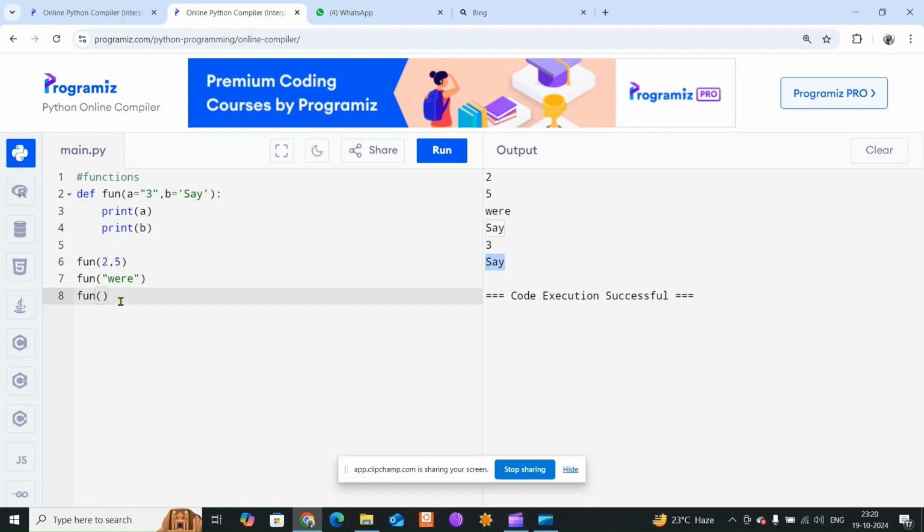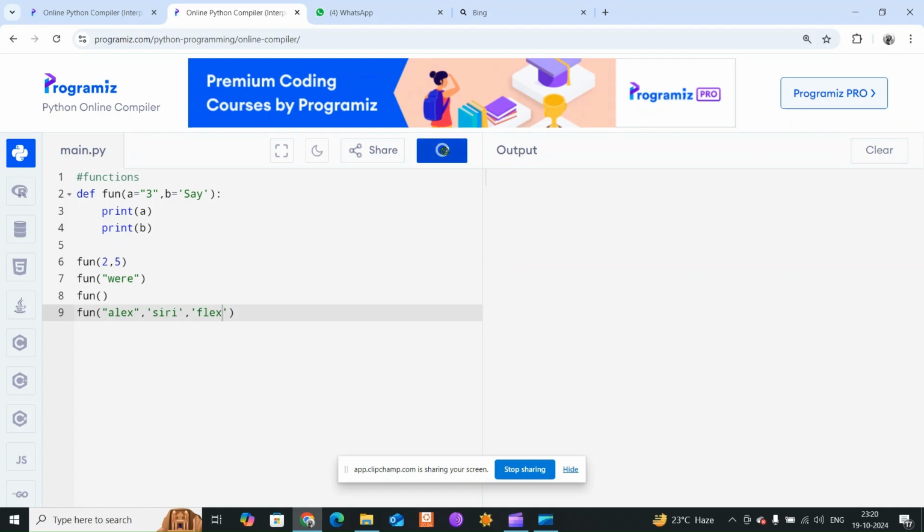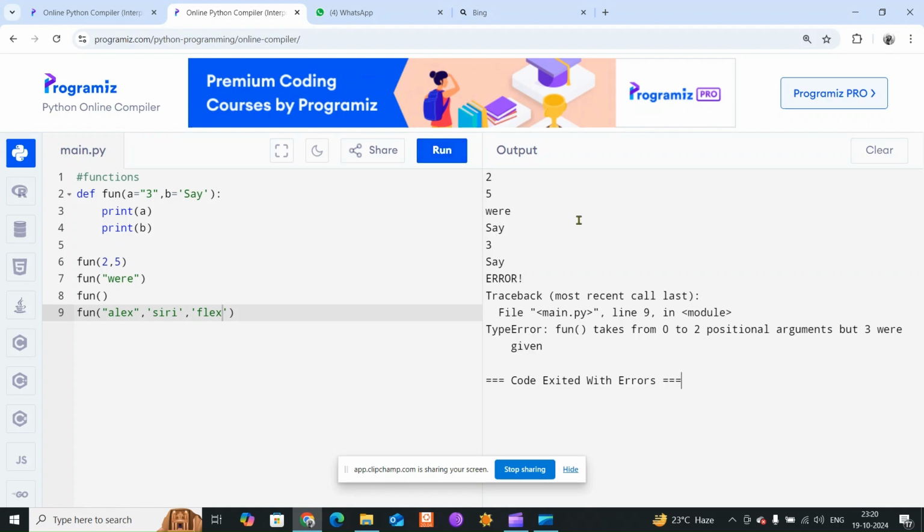But when I'm doing something like this, fun, and I am passing here Alex comma Siri, what is the output at that time? Okay, Alex comma Siri, and I will pass one more, let's say flex. If I run it at this time, you will get an error saying that only 0 to 2 positional arguments are required. Got the clarity here, right?